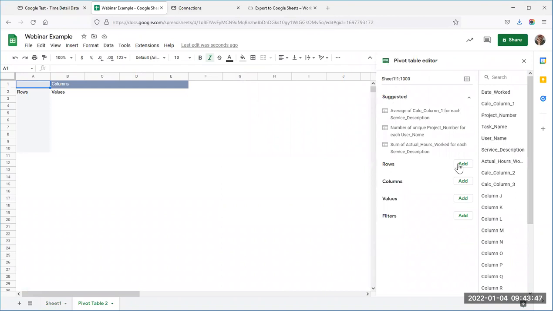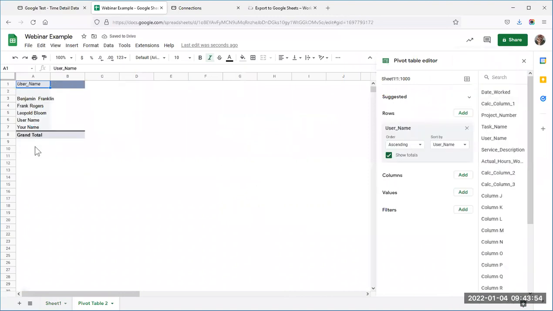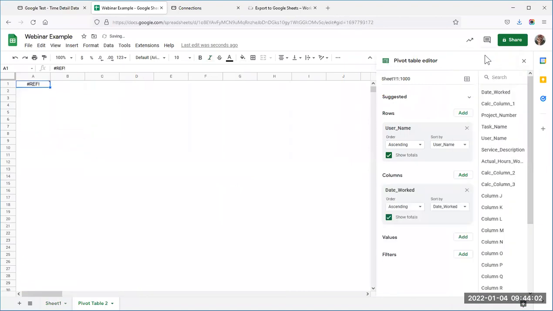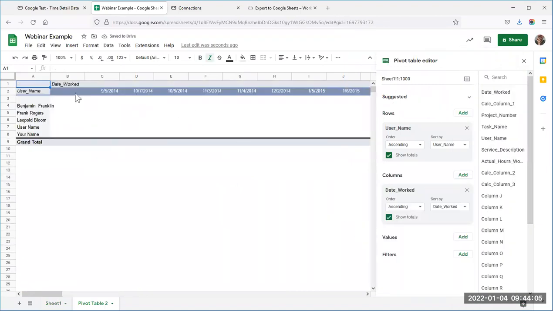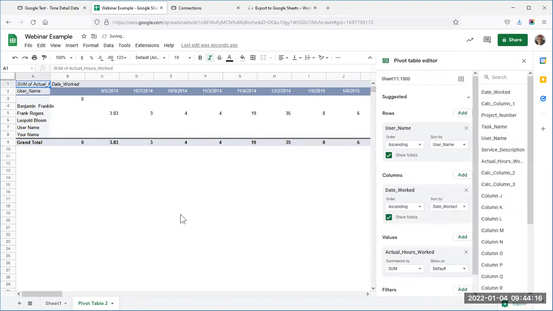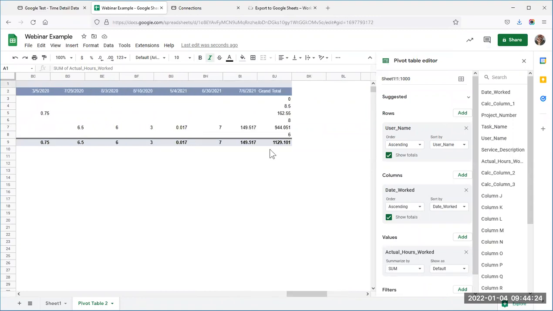For today's discussion, I'll simply add a row. We want to add a row for, let's do username. So there's all the names that were in my time analysis report in sheet 1. And then I want to do one column for, let's say, the date worked. There we go. So now we have the dates worked. We have our usernames, and our value will be actual hours worked. Give it a moment, there it populates. So you're able to create a quick pivot table using what is available here.